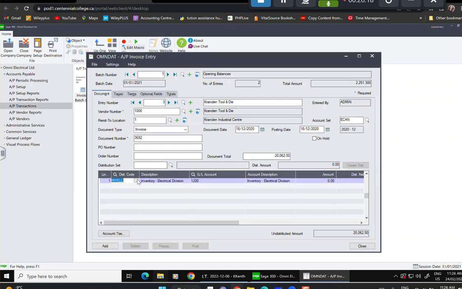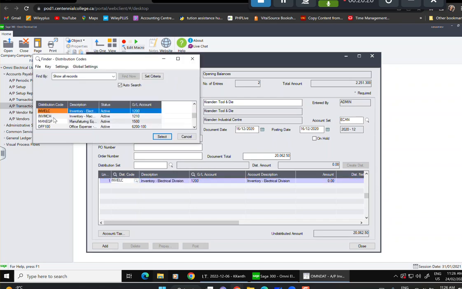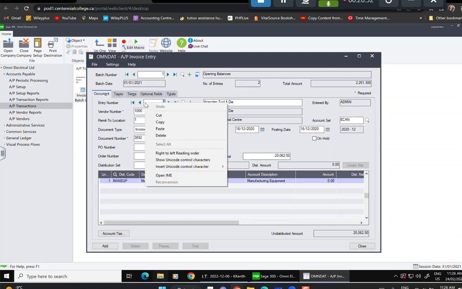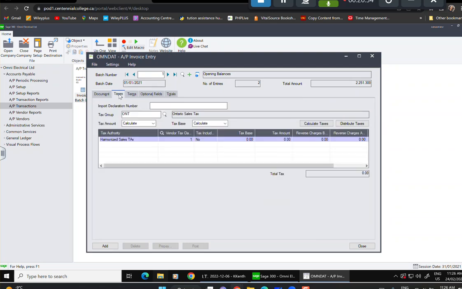This is where we're allowed to change it, and we wanted to change it according to what is given to us. It should be manufacturing. We select it. So now, next you have to go to the tax group. In this case, the tax group is Ontario. Here we're going to enter it, and HST should be 0.